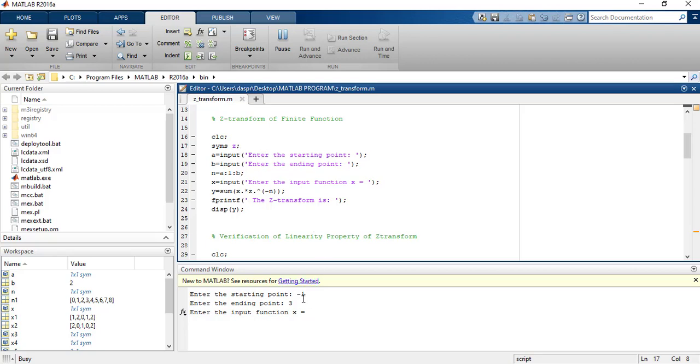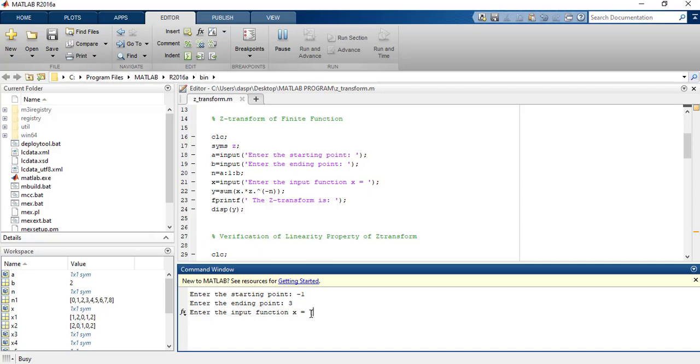Okay, so you calculate this. Your starting point is minus 1 and ending point is 3. That means minus 1, 0, 1, 2, 3. That means you have how many samples? You have 5 samples. So within the third bracket you have to put 5 samples. So 1, 2, 3, 4, 5. These are the sample values, and now put enter. So this is your result. See, in your result you have 5 components, 1, 2, 3, 4, 5. So this is the result.